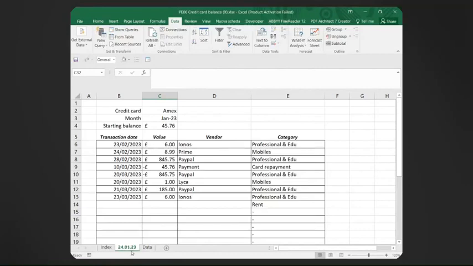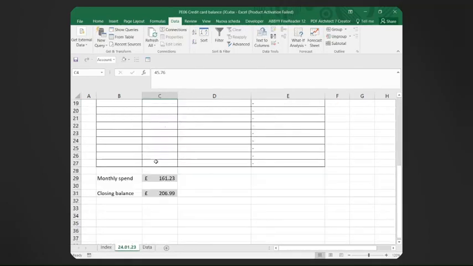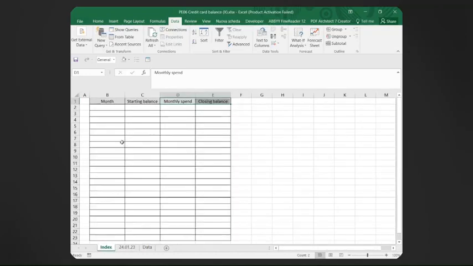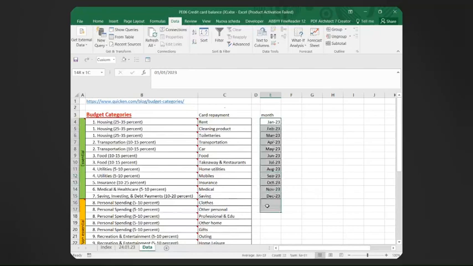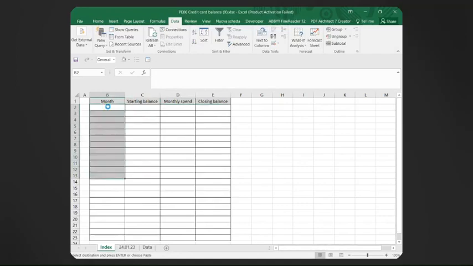Before we duplicate the spreadsheet, we're going to duplicate it for at least 3 months. We're going to create the links here. I want this information here, the starting balance, the monthly spend, and the closing balance, to go on the spreadsheet here. So I'm going to put the month on there straight away. I'm going to copy the month and paste it here on the spreadsheet. After that we just need to add these 3 values there.